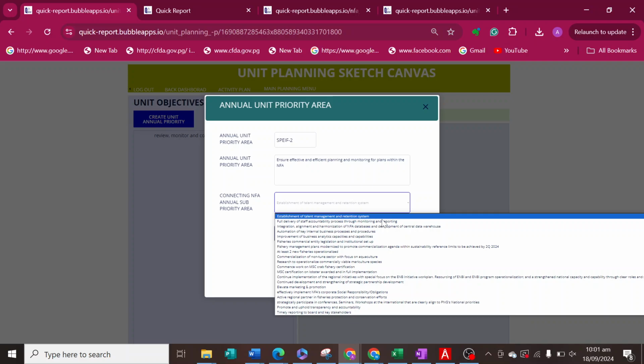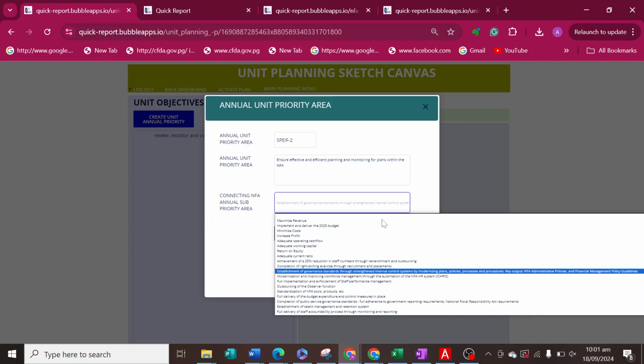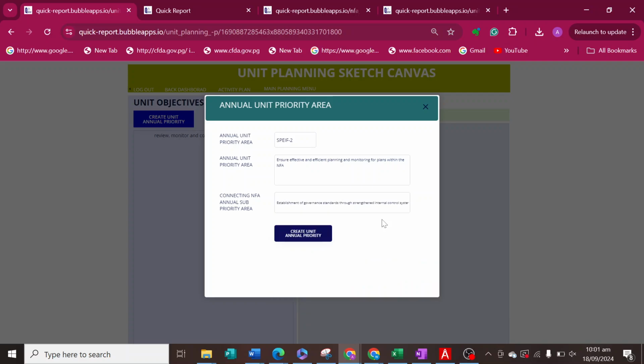So ideally, it will be something connected to this one here. Control systems by modernizing plans policies. So that's basically this one. It's page number 2. And then once you created the objective, you click on the objective again.